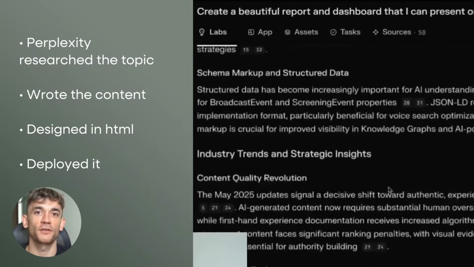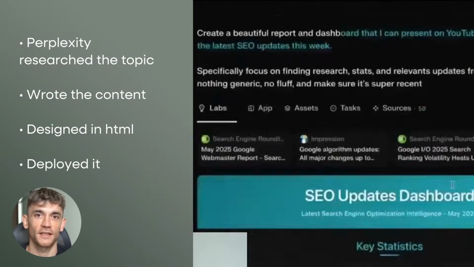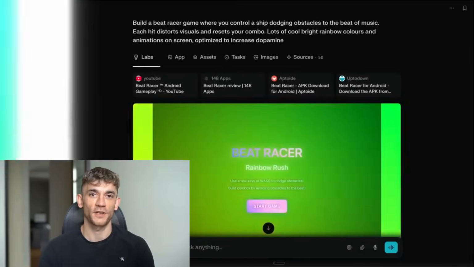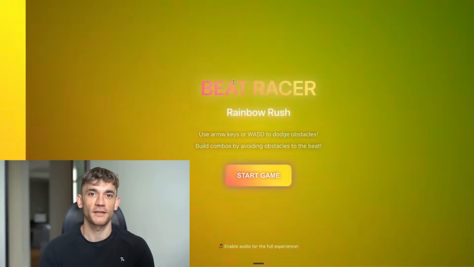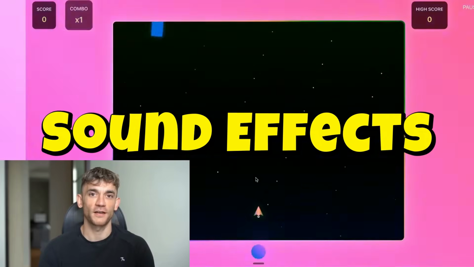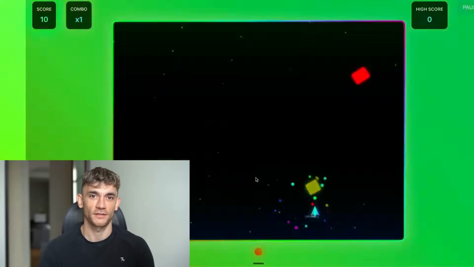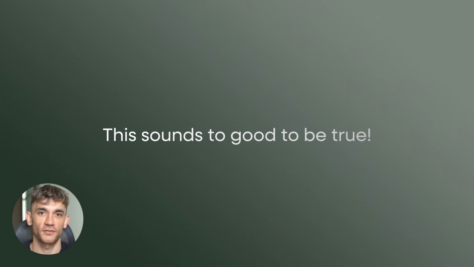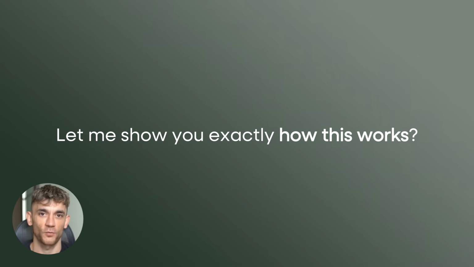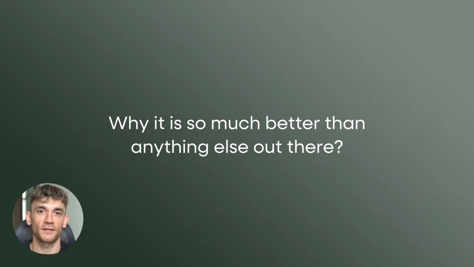Perplexity literally researched the topic, wrote the content, designed it in HTML, deployed it, and did all of that in one single click. But wait, there's more. I even built a full game called Beat Racer. This is a complete Space Invaders style game with music, sound effects, colors, everything, and Perplexity built it in one single prompt. Now I know what you're thinking. This sounds too good to be true, right? Well, let me show you exactly how this works and why it's so much better than anything else out there.